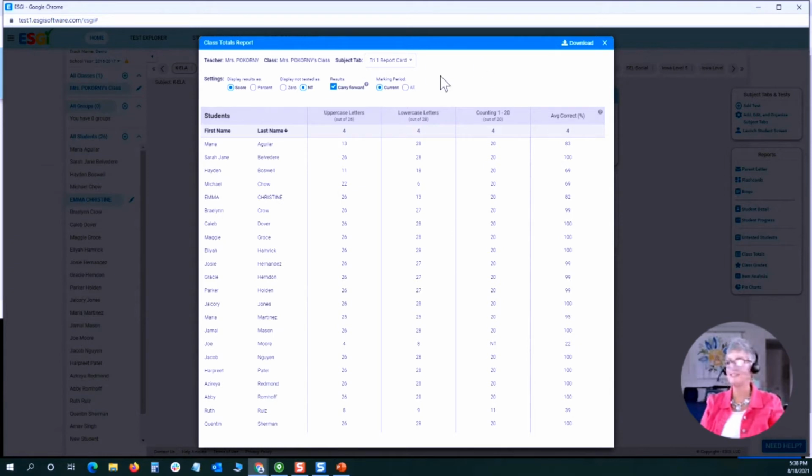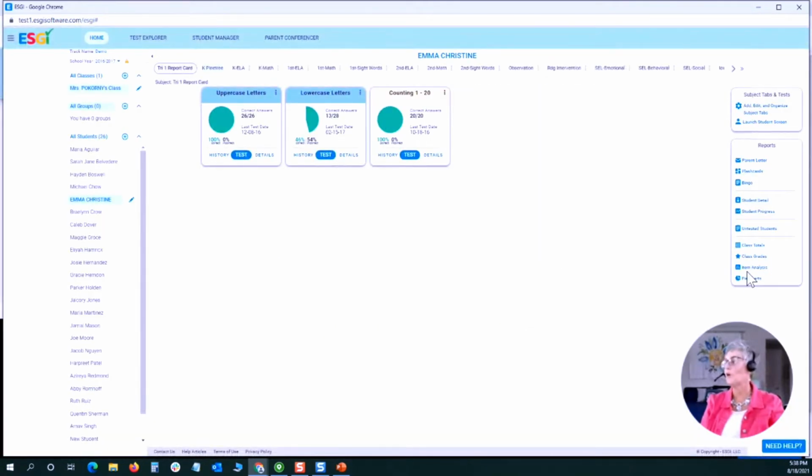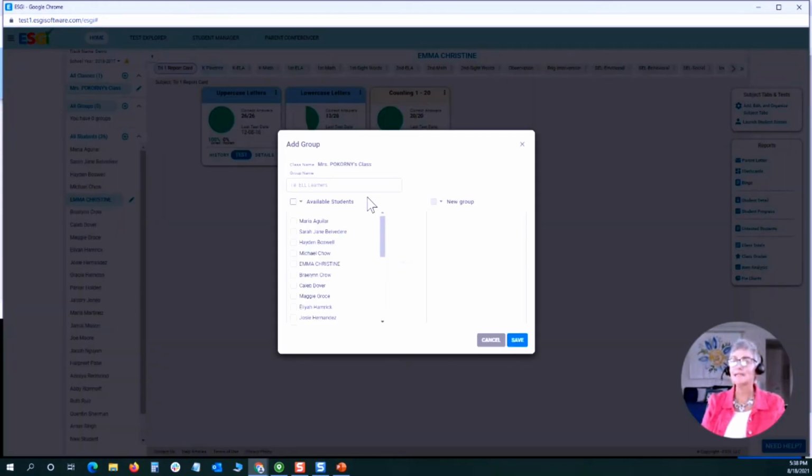See? So sorting is easy in ESGI, either with the class totals report or with that item analysis like we saw before, with those small groups of students who need particular help. Then what are you going to do? Well, you're going to come over here to ESGI. You're going to click this little plus button next to groups, because now you're going to have in your mind, okay, I'm going to group together this group of kids. So now you're going to make a group. How about the sunshine group? I wish it was sunny here today.